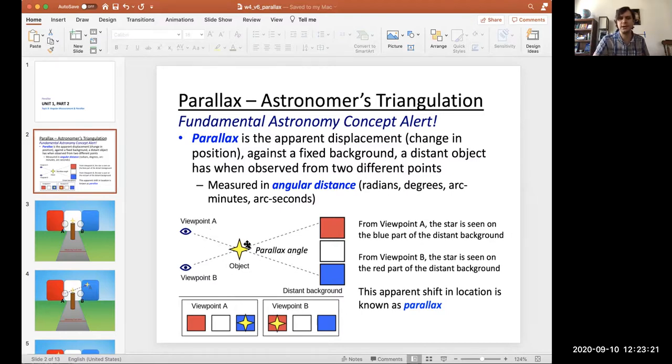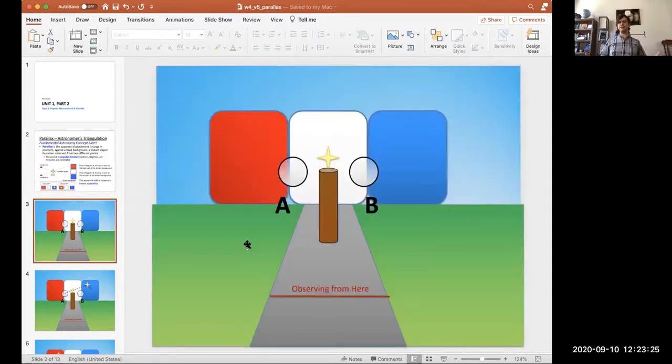I wanted to do something a little bit more realistic to how things would be viewed, because that does not look like how I view things. So hopefully this will help. This is my version that I built of this. So now we have viewing from point A and viewing from point B. Here are our eyes, and we'll be viewing this star that's some distance away.